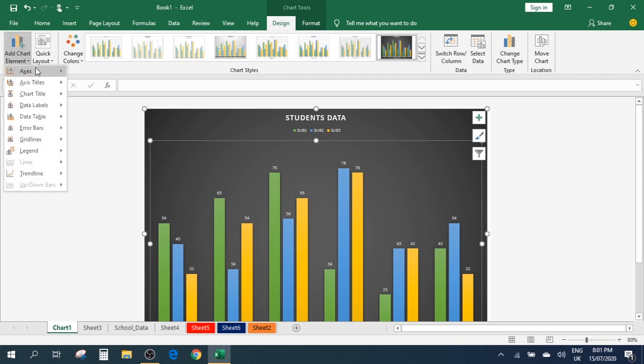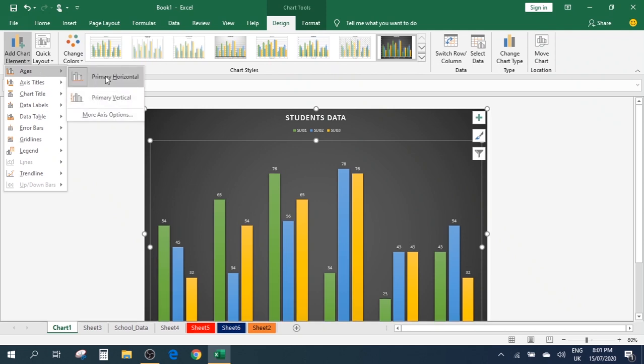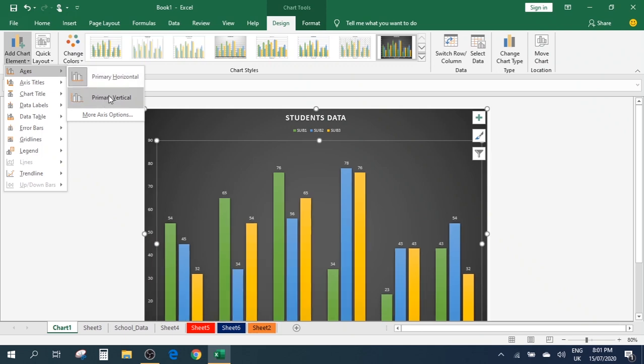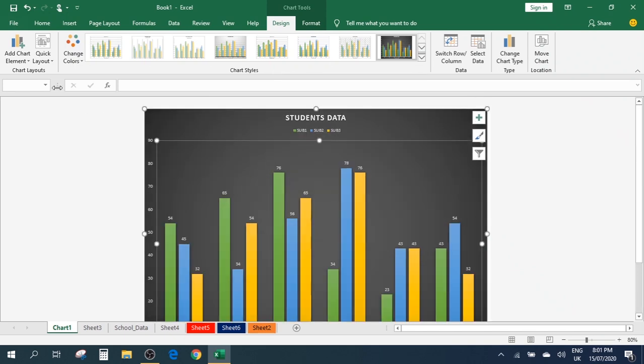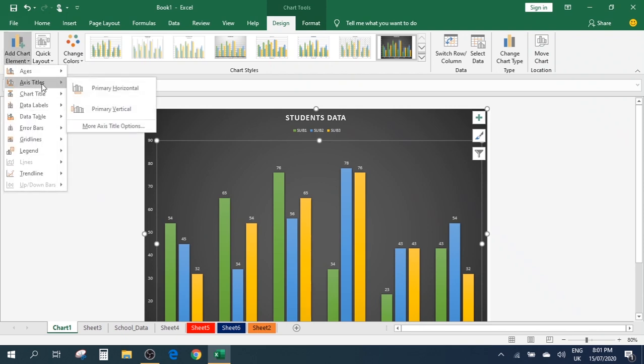For example, we want to use add axis. Primary is the one which is the horizontal axis, and if you want to add the vertical axis as well, if I add it, you can see the values on the left. If we add this here, we have the names at the bottom, and then we have the values on the y-axis.